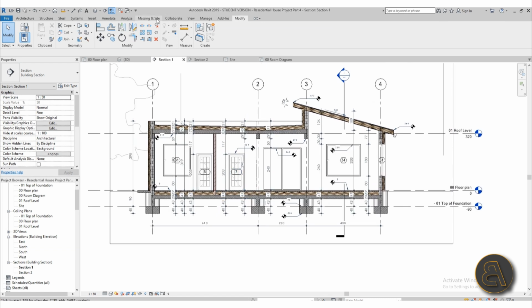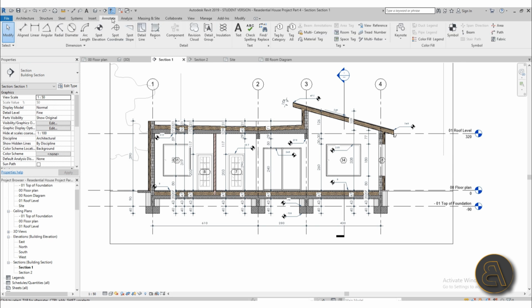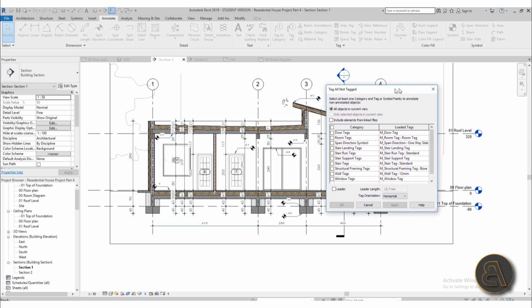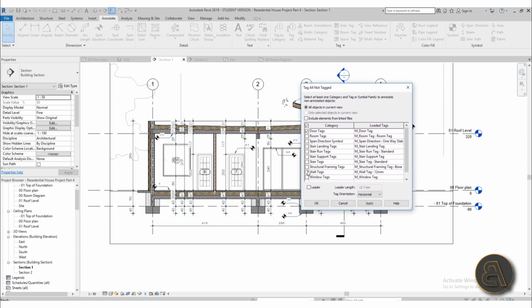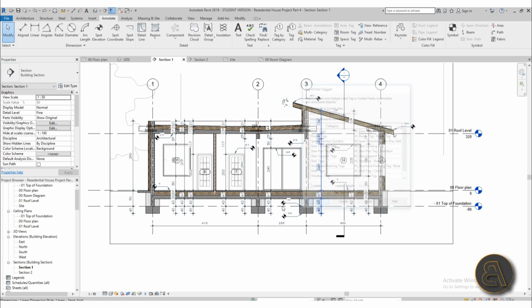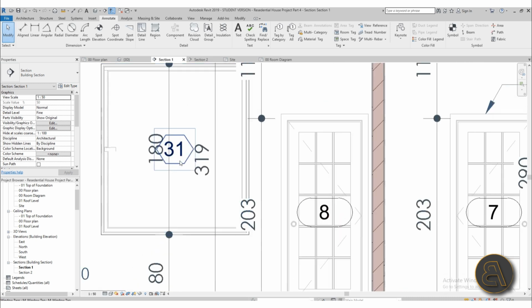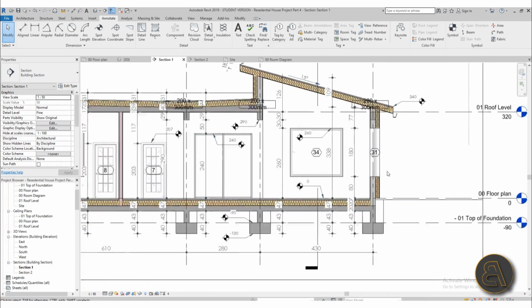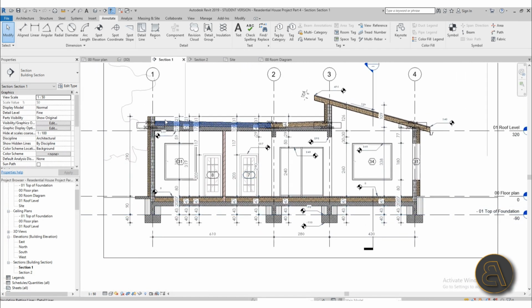So you just need to go here to your annotate tab, go to tag all. So it's going to be really quick. And then here, let's do the doors. I'm going to do the windows. And also here we have these structural elements, so we can do structural framing, for example. And then if I hit apply, okay, there we go. So we've tagged our windows, doors, windows in section also, but also these structural elements.